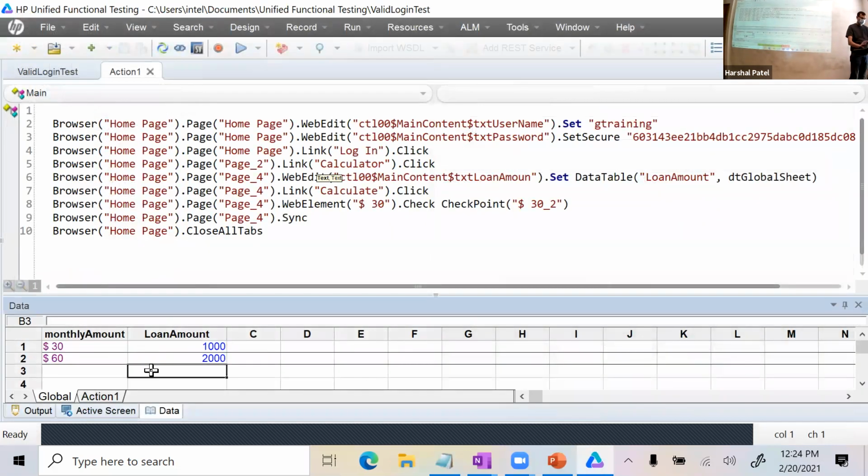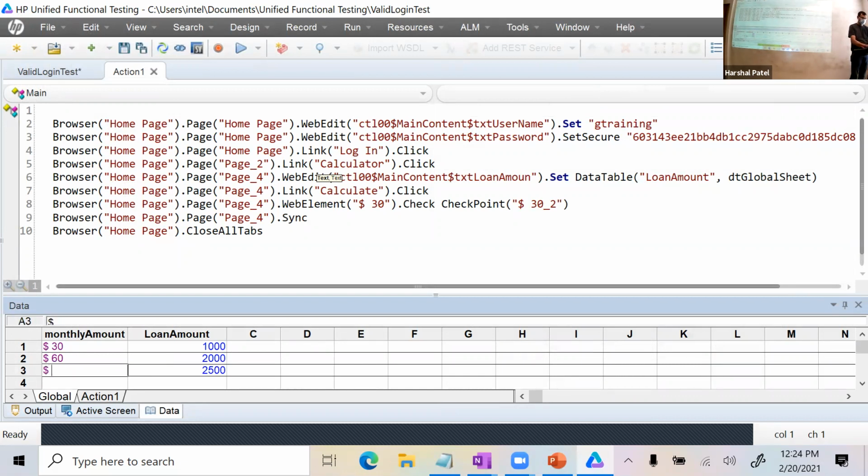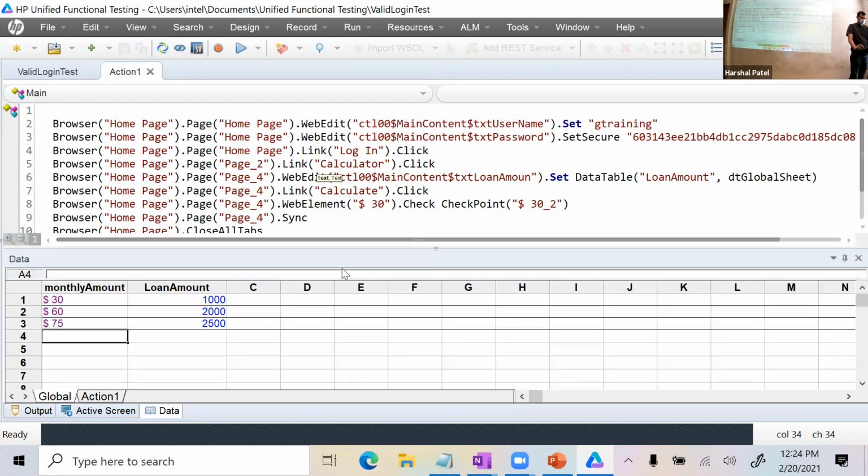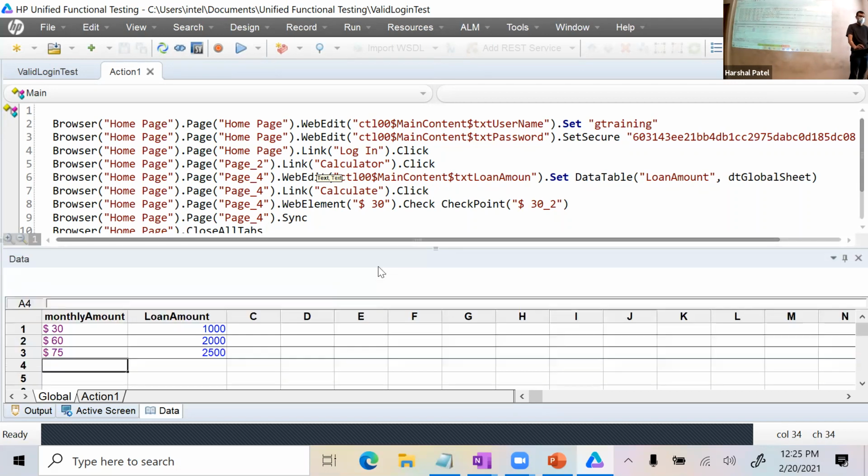Now, if you have another amount, right, 2500, you can keep on adding. You don't have to do anything now, and it will run 3 times, 4 times, 100 times, doesn't matter. Okay, and this is very powerful, I think, in the real world, this particular parameterization, because you will end up using it in a lot of tests in real life.